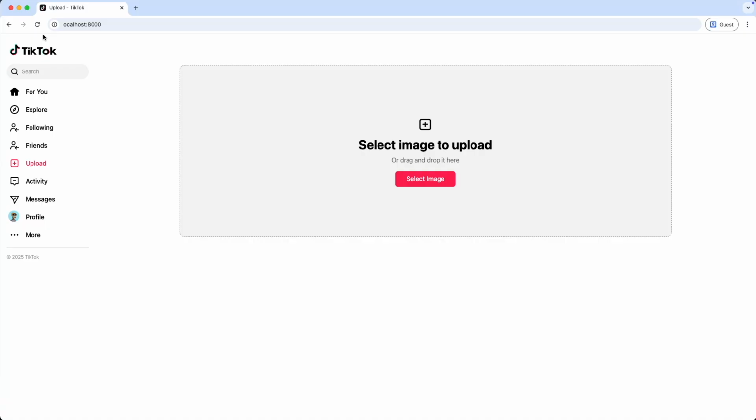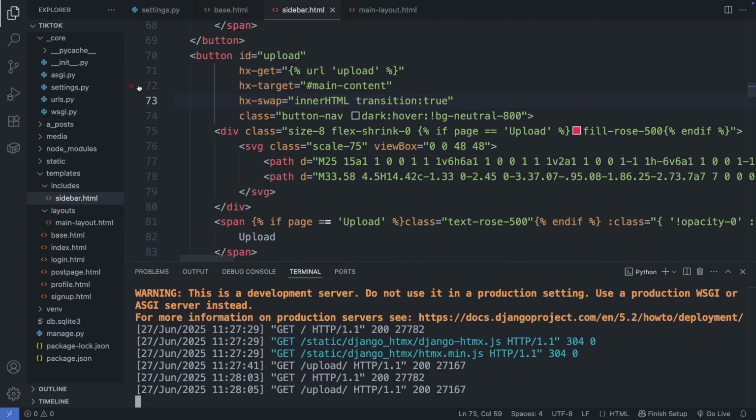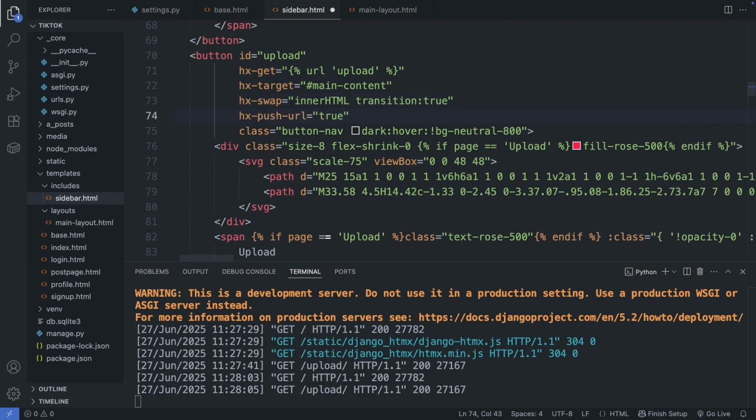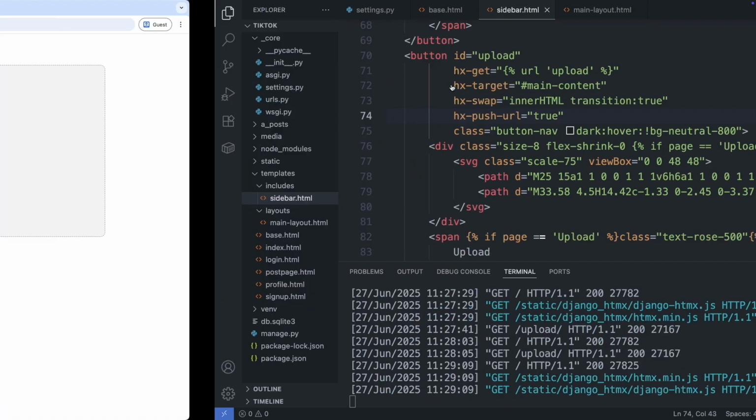However, we have lost a few features now. For once, we don't see the URL for the upload path in the address bar anymore. Let's fix that with another Htmx attribute. This hx-push-url attribute is pushing the path we defined in the urls.py file to the browser's address bar. Okay, save this file and let's check it out.